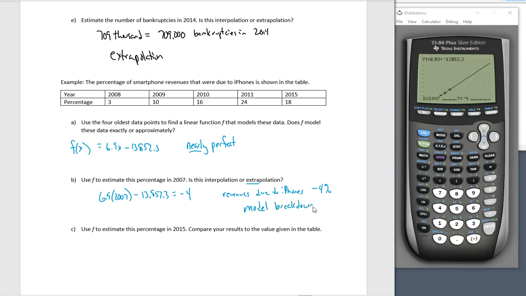You know why that's a model breakdown? Because iPhones were not released in 2007. The first iPhone was in 2008. That's crazy. How many different versions have they had in the last 12 years? Holy smokes. Okay, so it doesn't always make sense in real world when we do extrapolation, and that's why interpolation is almost always more exact.